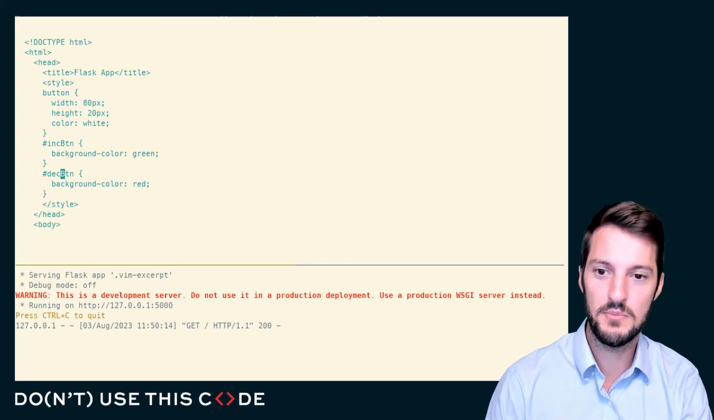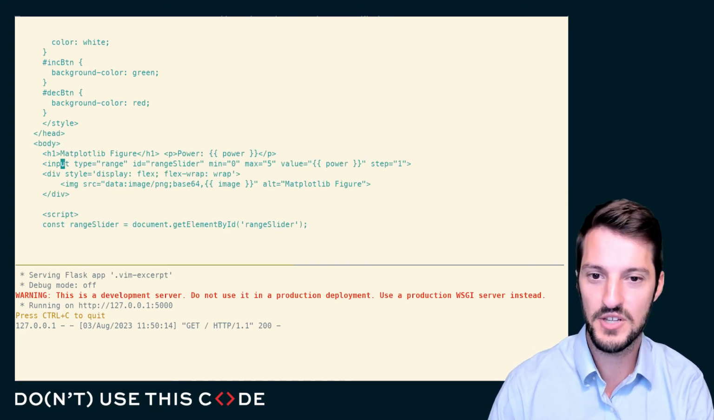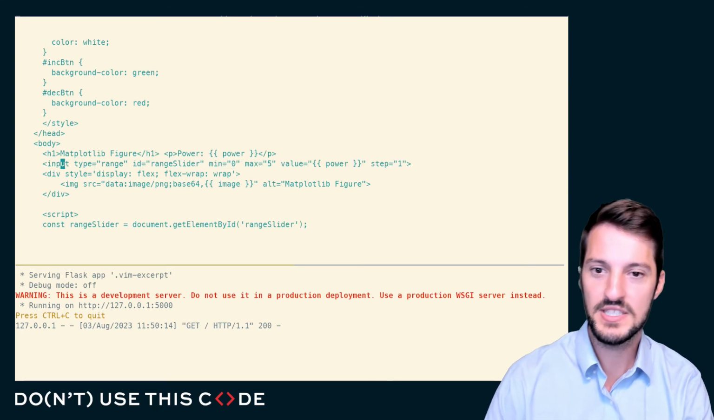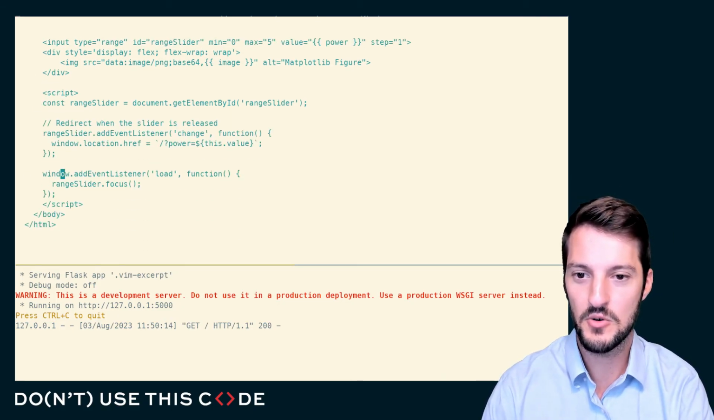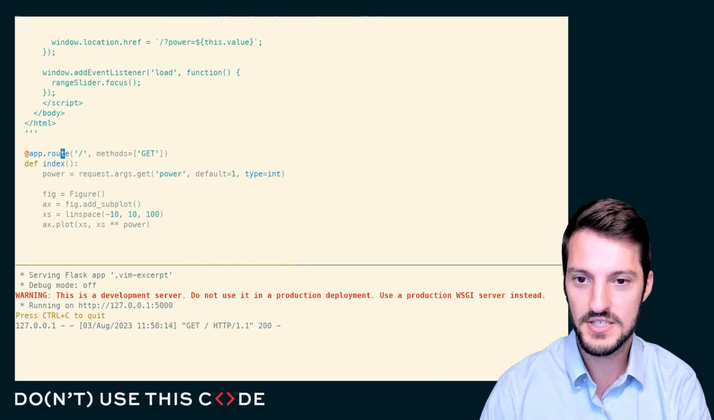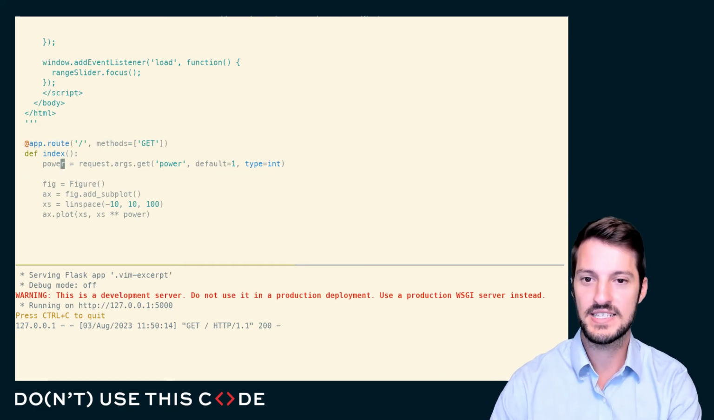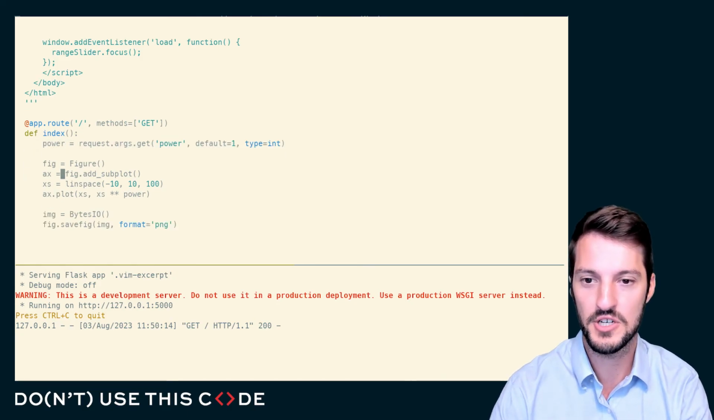So I'm going to spruce up my HTML here and make something a little more complex. Specifically, I'm going to have a simple range slider here. I'm also going to update my endpoint so that it's a GET request to our index, and I'm expecting an argument or a query parameter here.